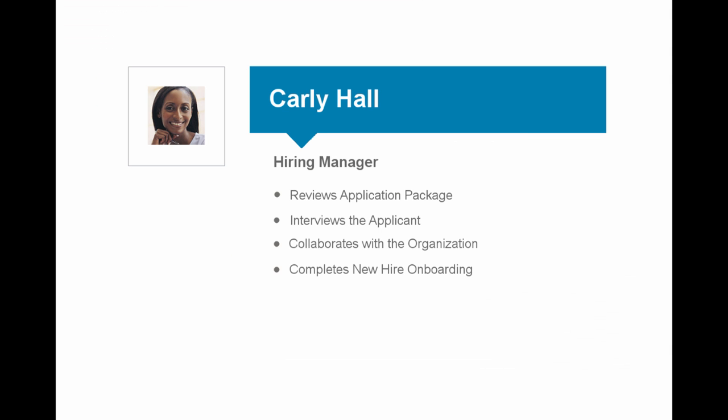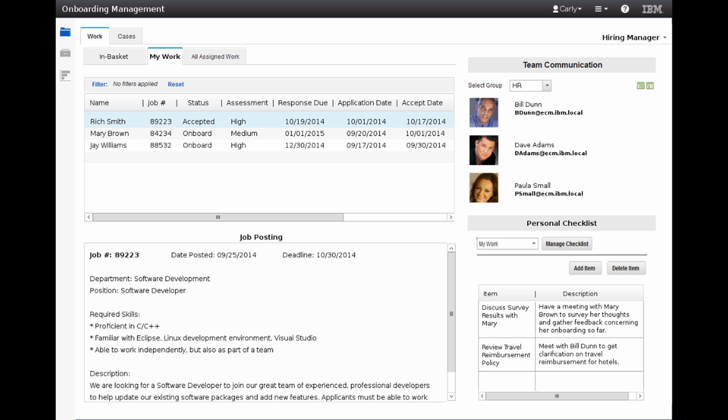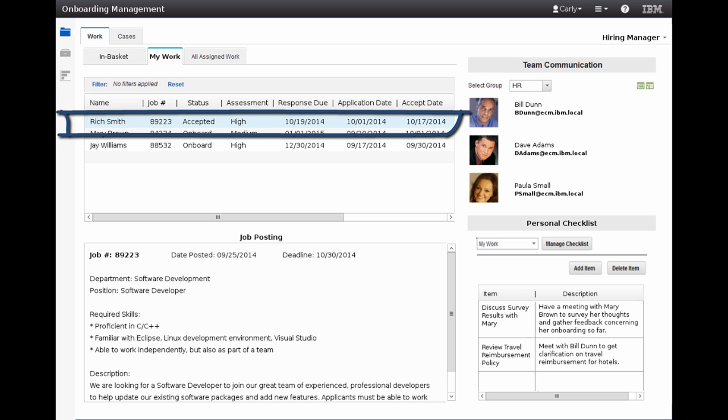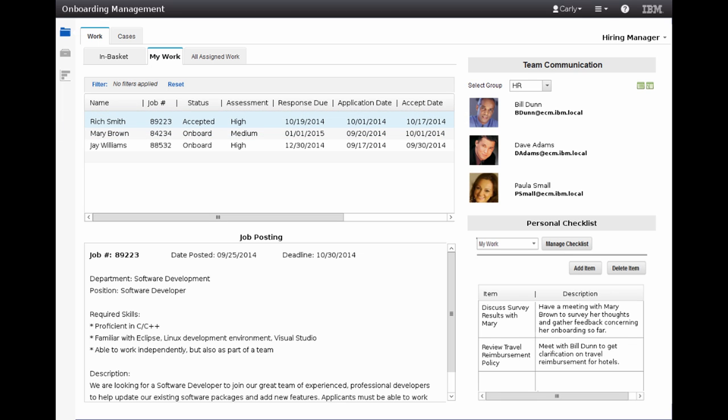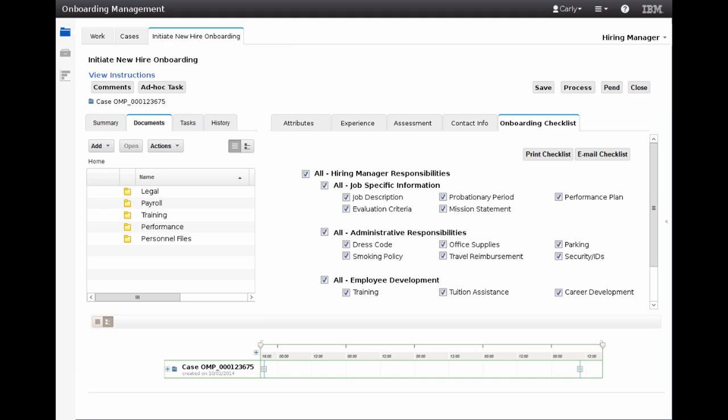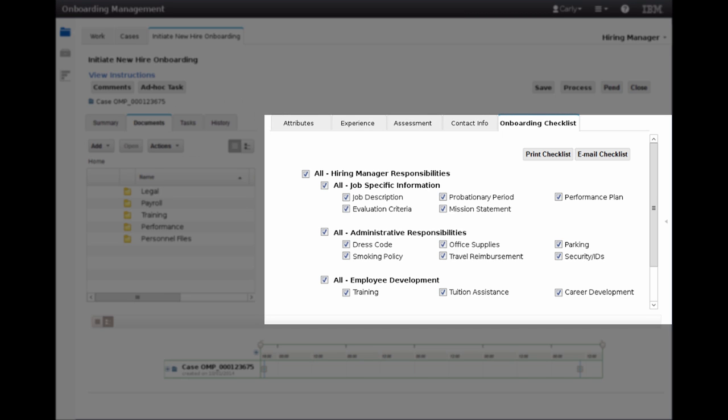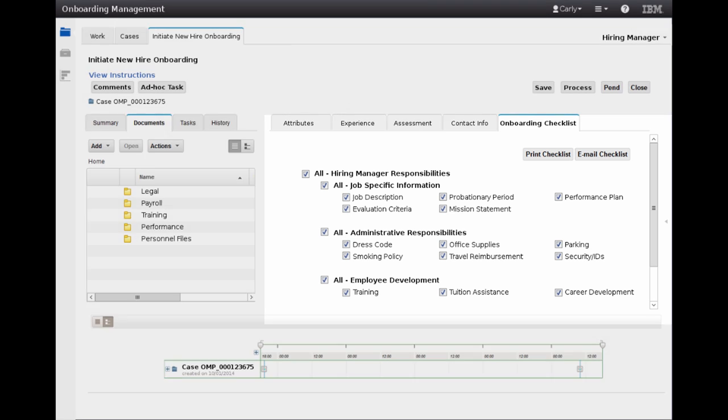In parallel, Carly begins her responsibilities for new hire onboarding. Carly selects the Accept task from her in-basket to dynamically define the targeted onboarding tasks for this new hire. Carly is presented with a master checklist of onboarding activities. She selects the activities that will personalize the onboarding process specific to the employee and their position. She selects the Process button to initiate these activities.